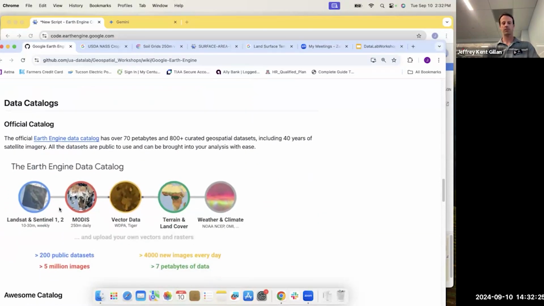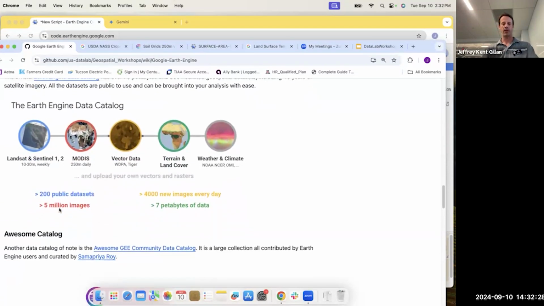Talked about data catalogs. There's basically two big ones, the official Earth Engine catalog and then the awesome catalog.